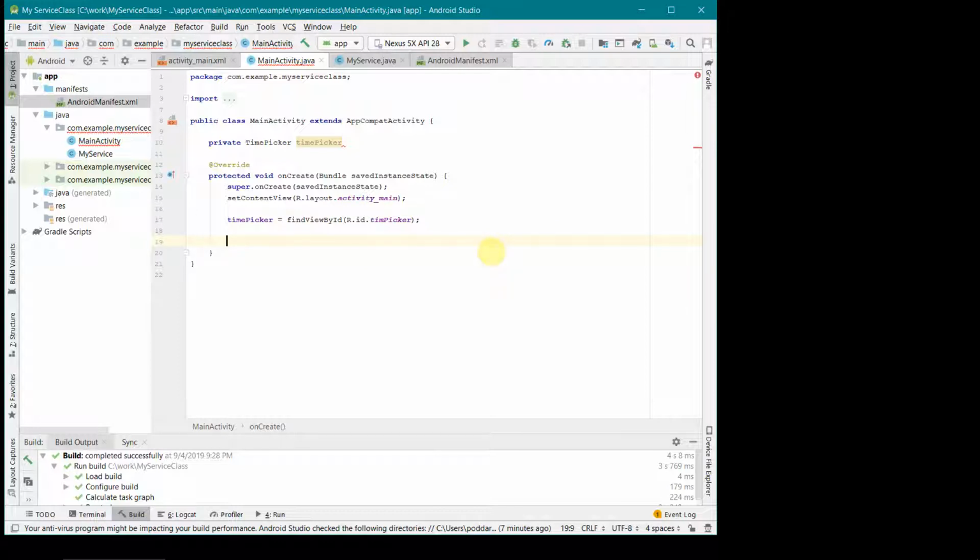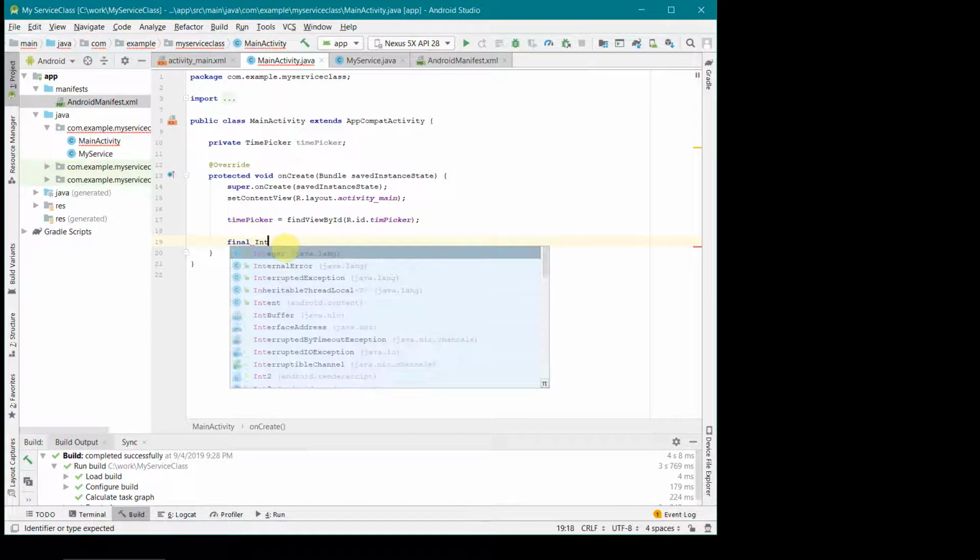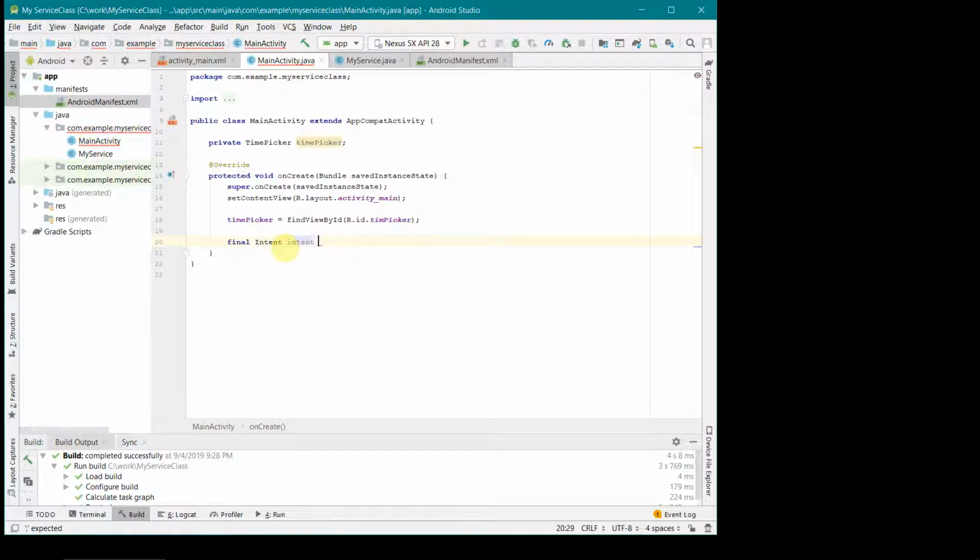class. So first, before we call our service class, I think we missed out a semicolon over here. That's fine. So before we call our service class, we should create an intent. So we'll create a final intent, and that will be nothing but new intent, and the context will be of course the present class, and then we will call our service class over here in this intent.